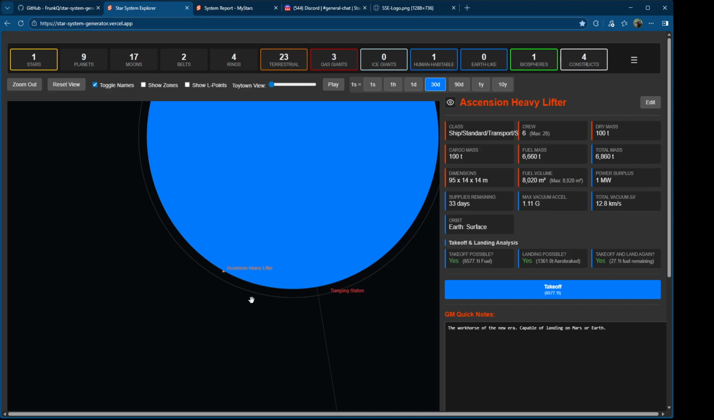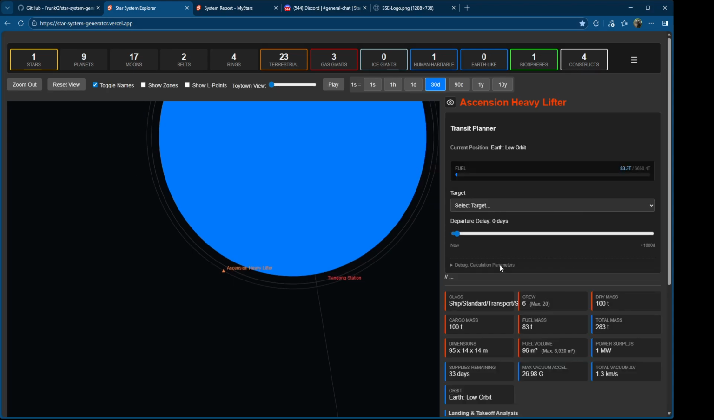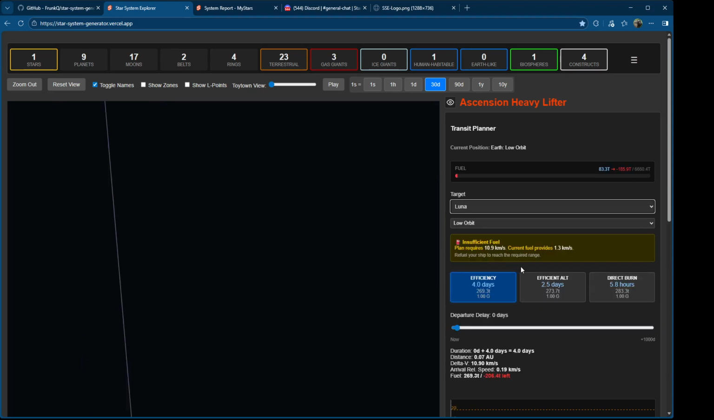We're assuming this is 2030. We've got our big Ascension heavy lifter. It's got these 30 engines. It can take off. We can get it to take off. There we go. We can try and plan a transit, but we're out of fuel now, and it can't even get to the moon.